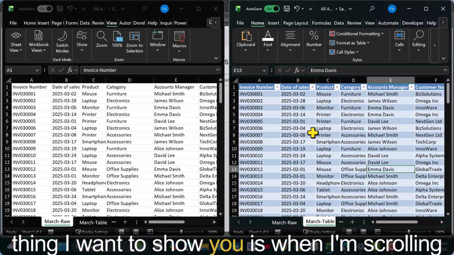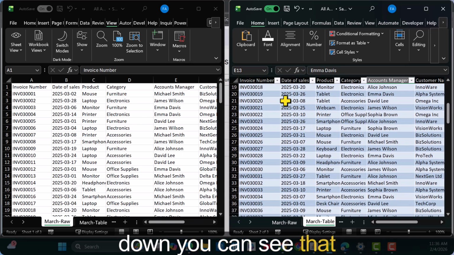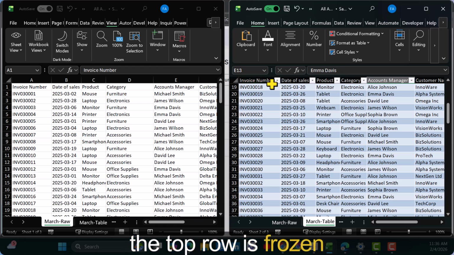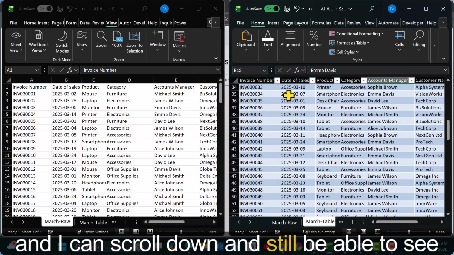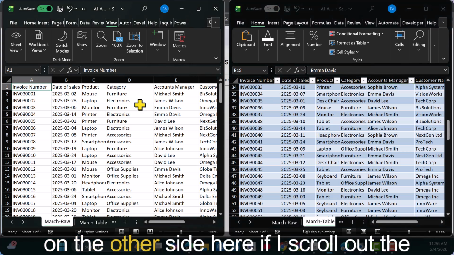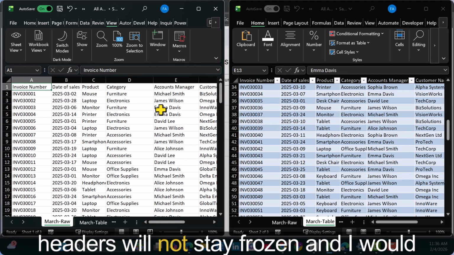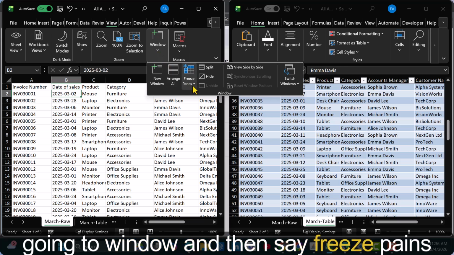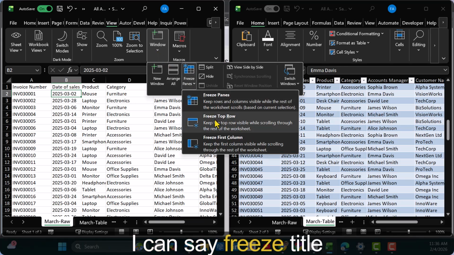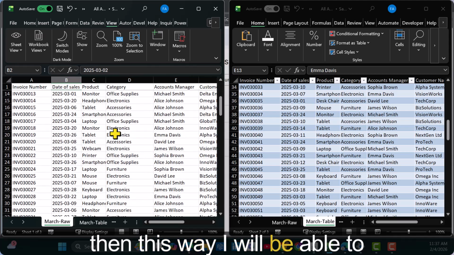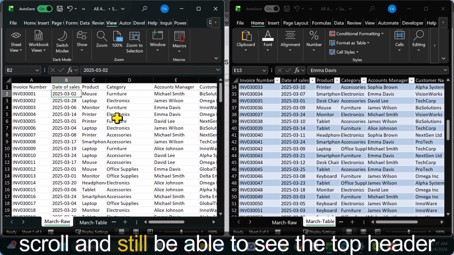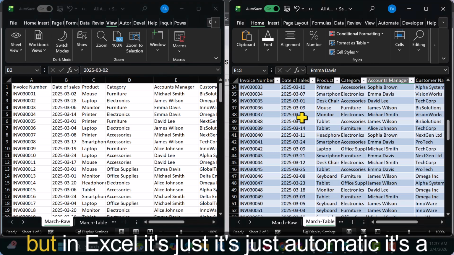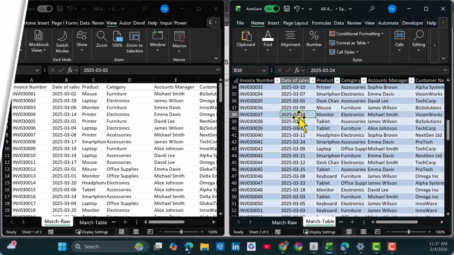And so the first thing I want to show you is when I'm scrolling down, you can see that the top row is frozen, and I can scroll down and still be able to see the headers. But on the other side here, if I scroll up, the headers will not stay frozen, and I would need to freeze the panes here, the top row, by going to Window and then saying Freeze Panes, and I can say Freeze Top Row. Then this way I will be able to scroll and still be able to see the top header. But in Excel tables, it's just automatic. It's part of the table function itself.